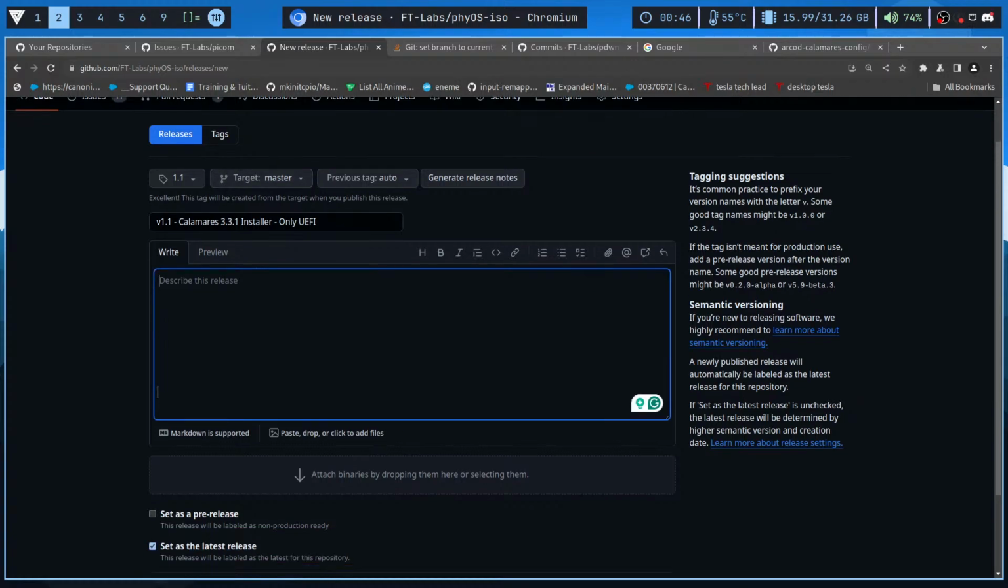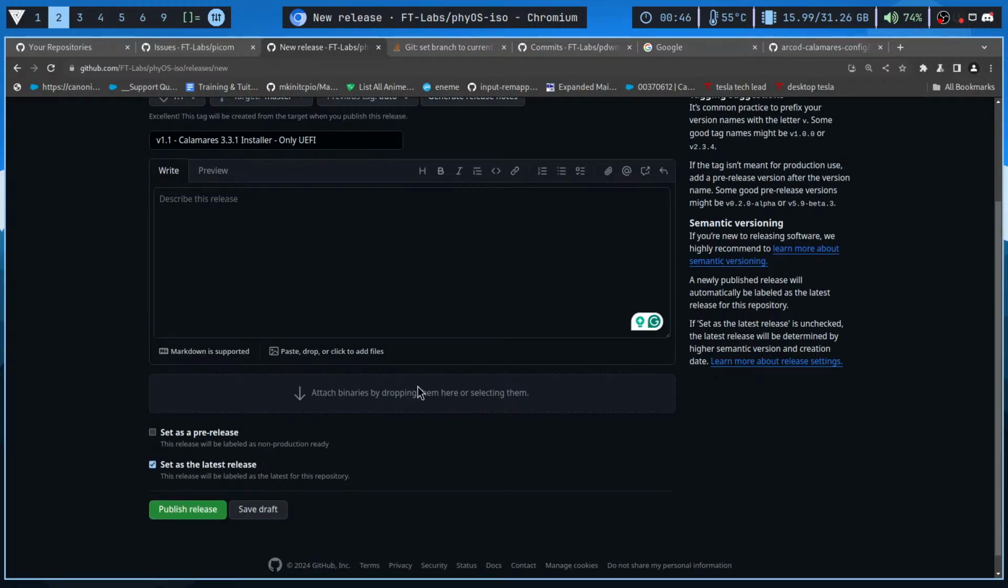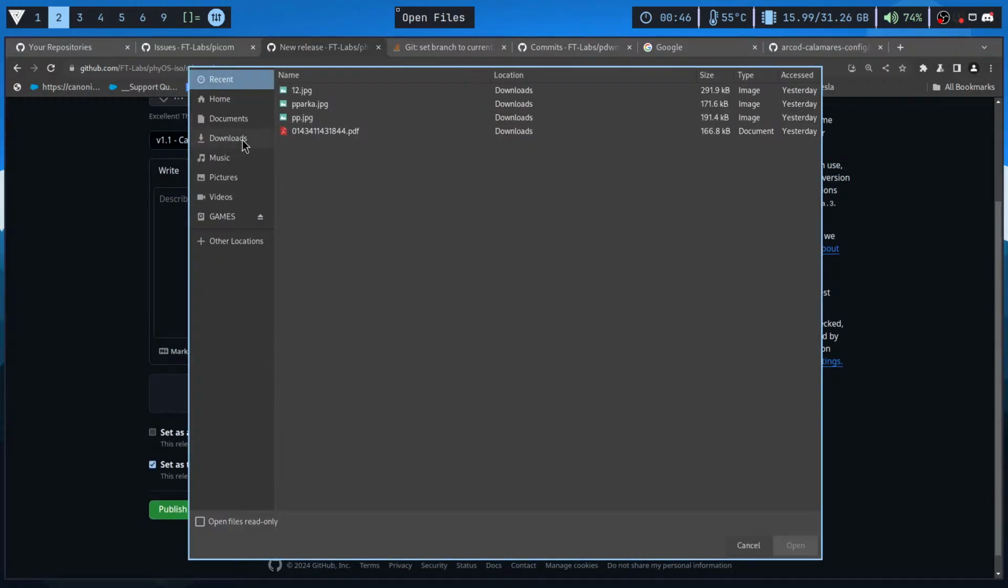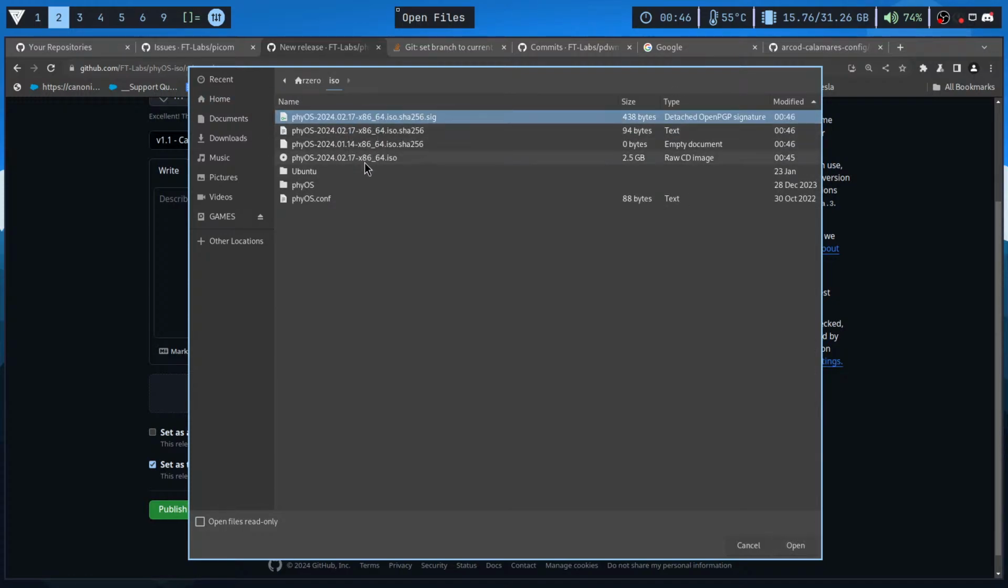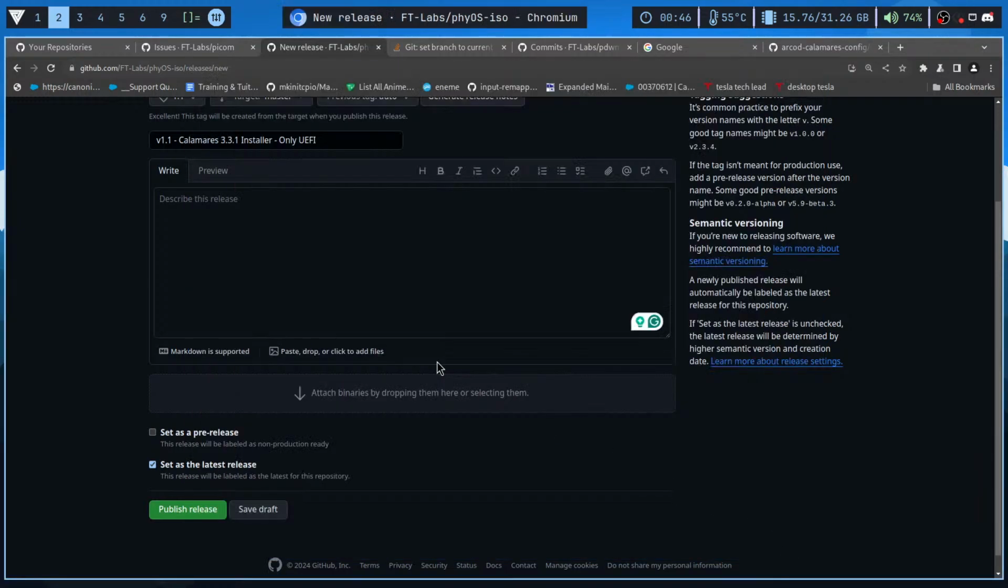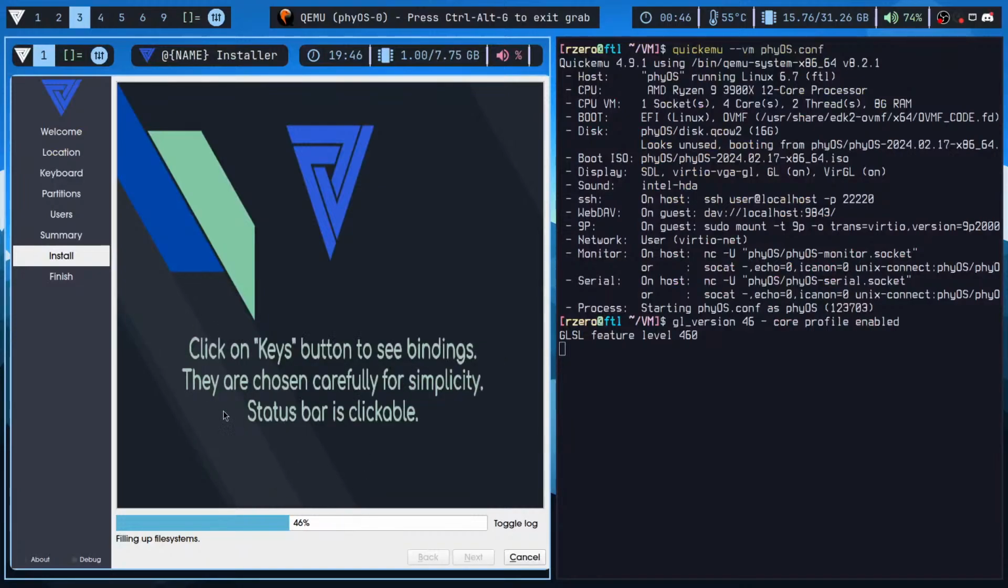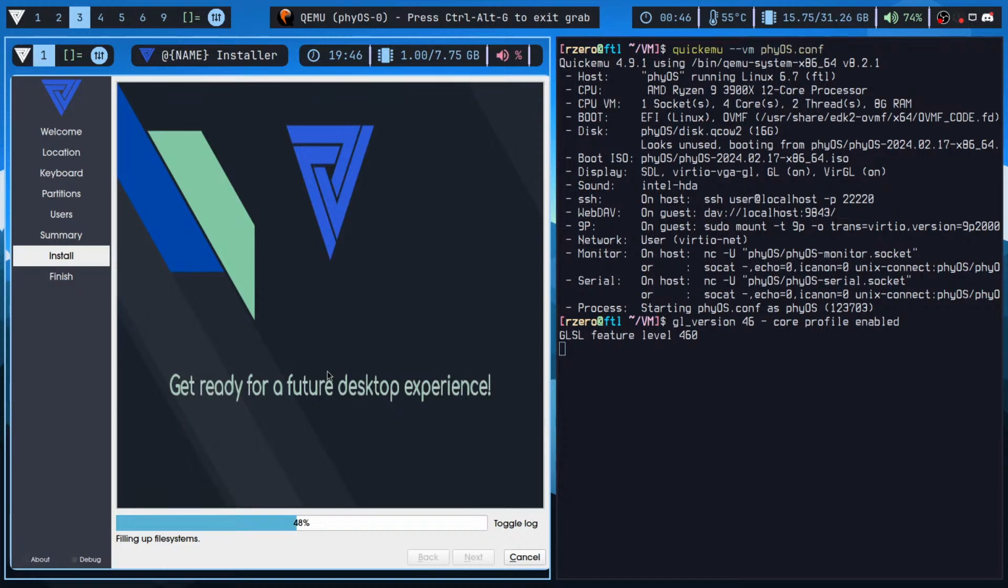And attach binaries. So the ISO, this, the ISO, and this SHA file, these three. And this is running in the background. Okay, now we wait, guys.